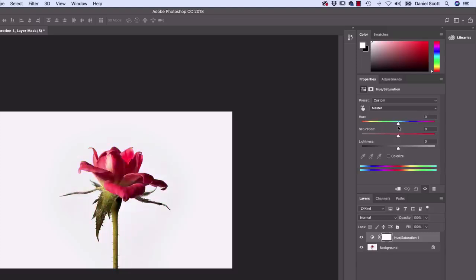But let's say that I want to isolate this particular color. So where is his master? Drop that down. And let's go down to reds. Okay, and now it's going to only adjust the red color. Cool, huh? So that's a way of adjusting a specific color.